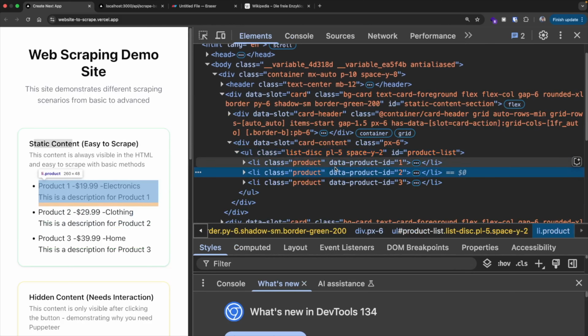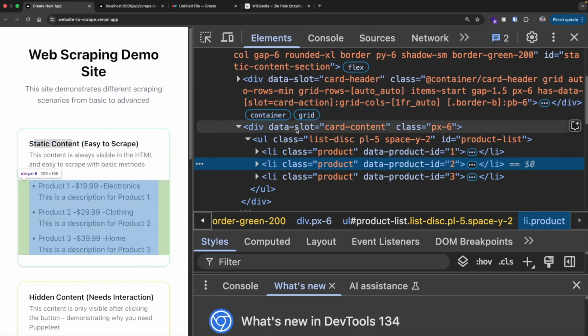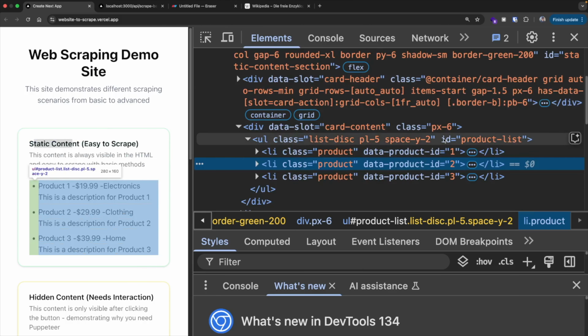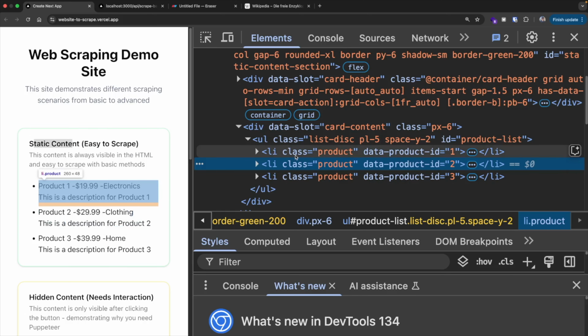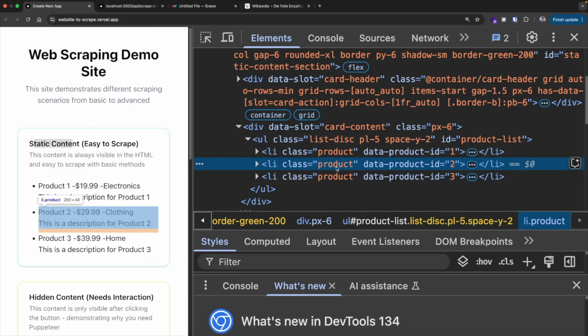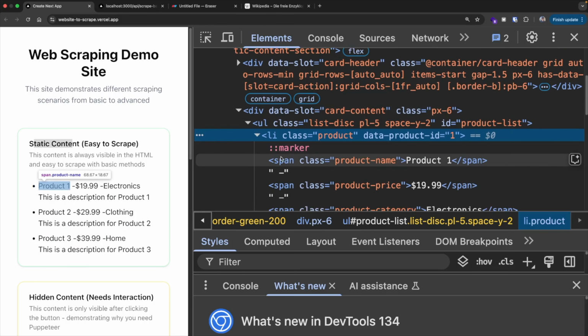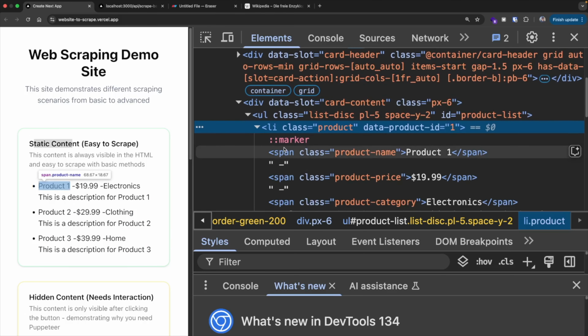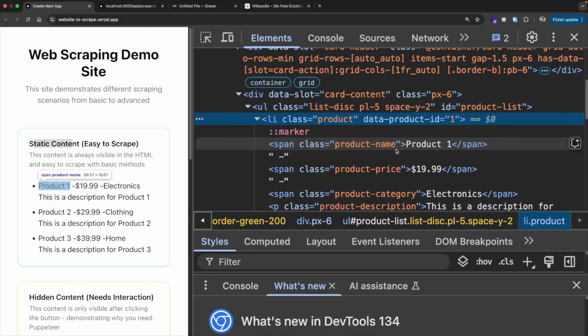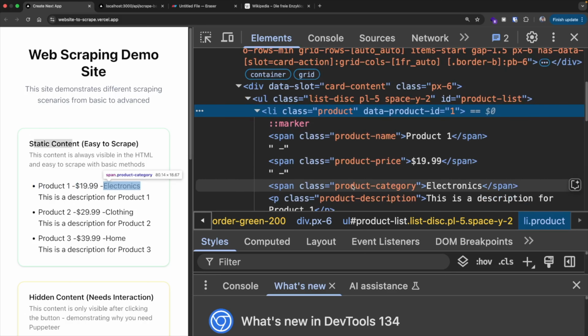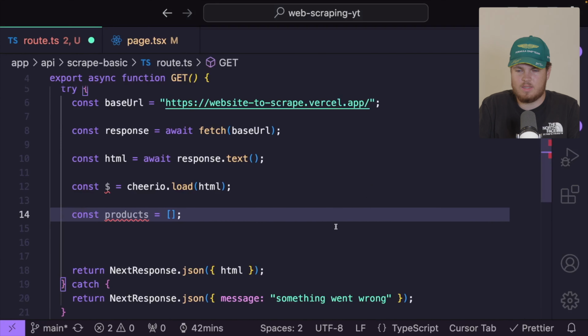This is very interesting. Let me also zoom in a bit. So we have a UL with an ID of product list. And then we have an LI with a class name of product. We have a data product ID. Okay. And then in the LI, we have span elements. And each span has a class name, product price, product category. So the content is structured quite nicely. So we have a lot of selectors which we can use to get our content, and we will do that with Cheerio. So let's go back.